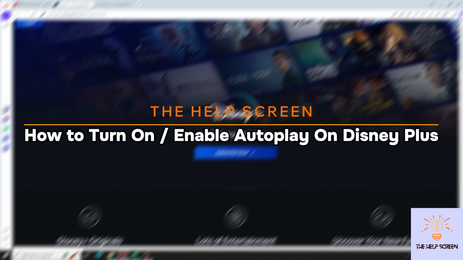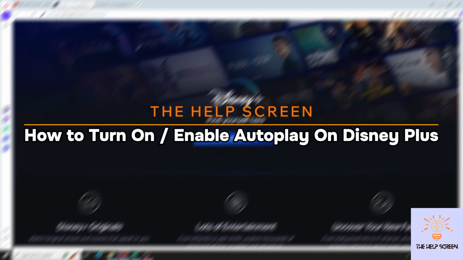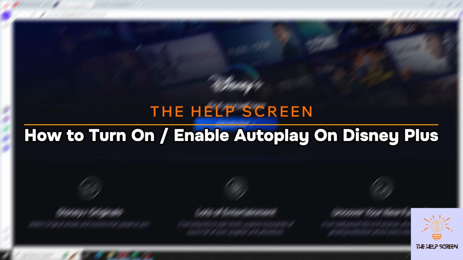Hey guys, welcome to the help screen, and this is how to turn on or enable autoplay on Disney Plus.